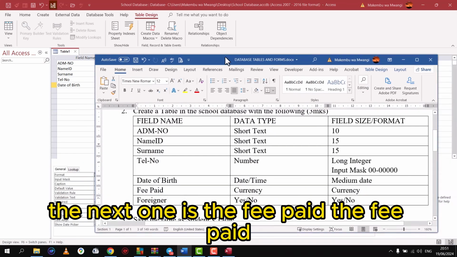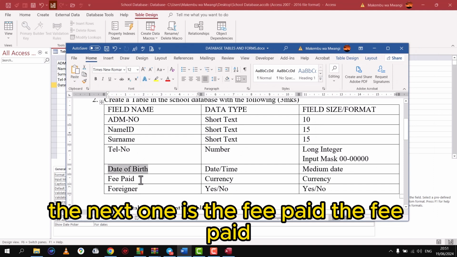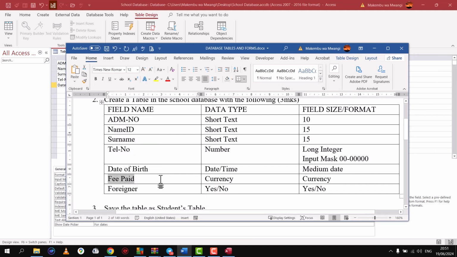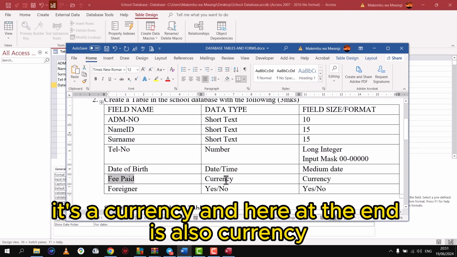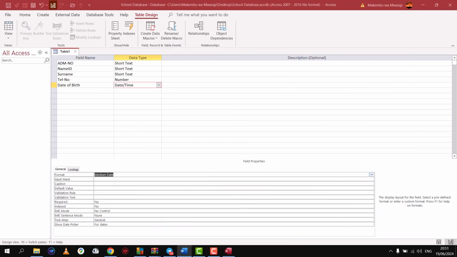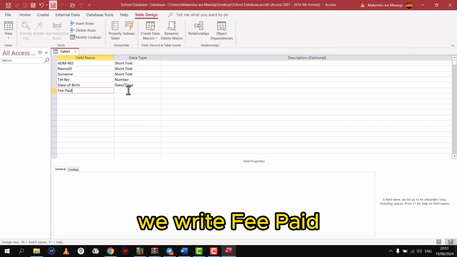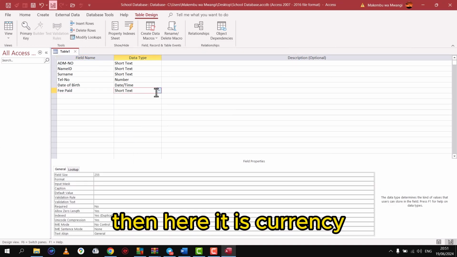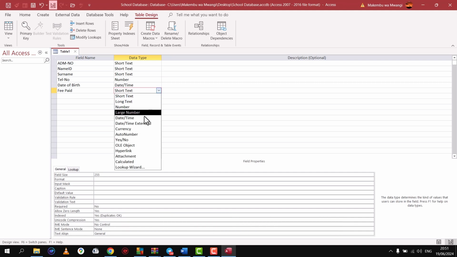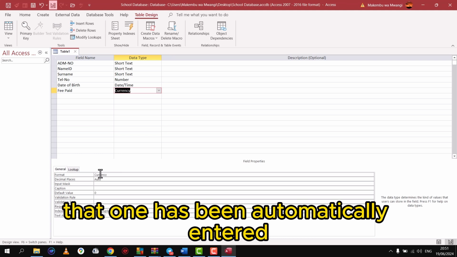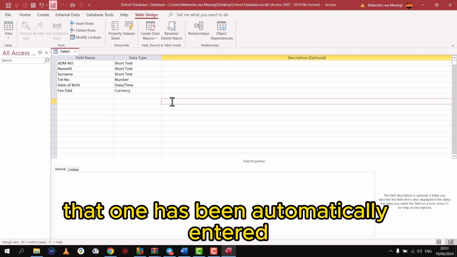The next one is the fee paid. The fee paid is a currency, and here at the end is also currency. So we write fee paid, then here it is currency, and of course the format here is currency too. That one has been automatically entered.